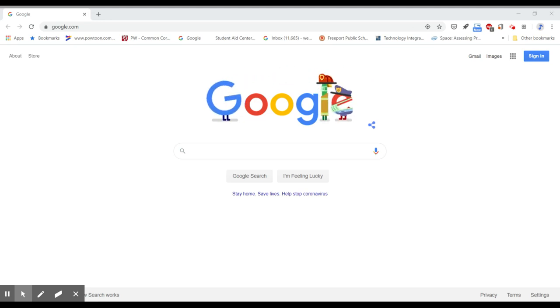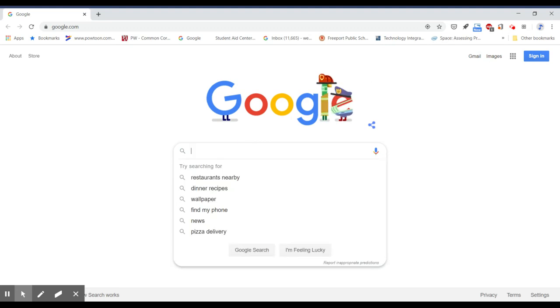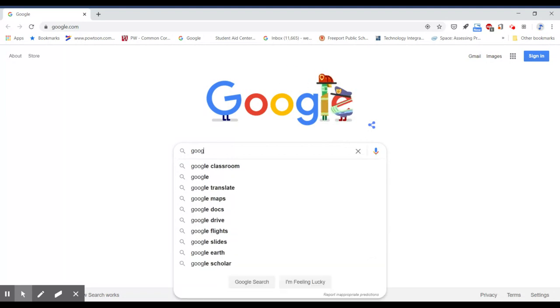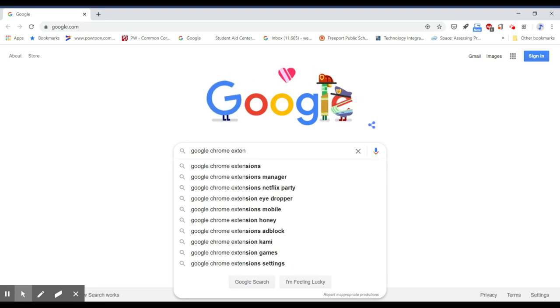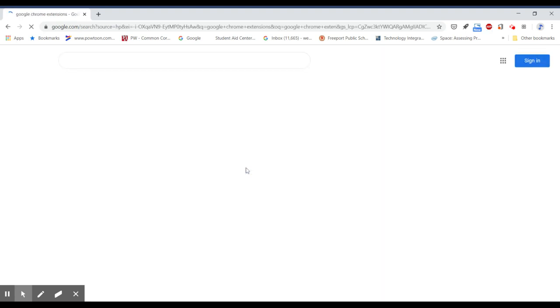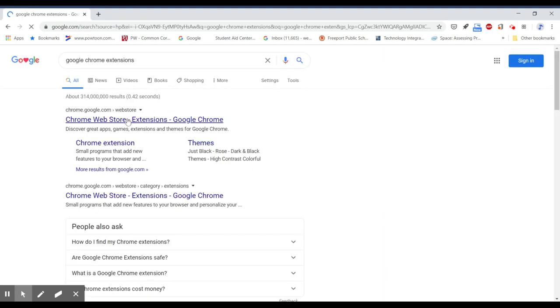Okay, today we will be adding the Google Chrome extension, Google Meet GridView. First of all, we go to the Google screen and search. In the search window, we're going to search for the Google Chrome store. As a matter of fact, I'll just type Google Chrome extensions. Here it is. It's the first link on the page. Click that link, and this link will take us into the Google Chrome store.